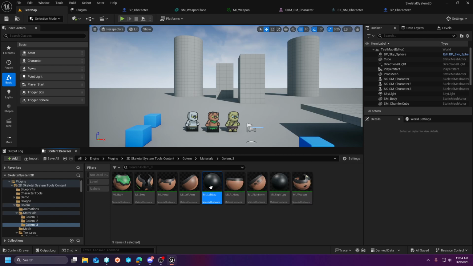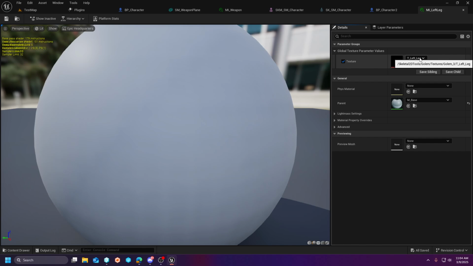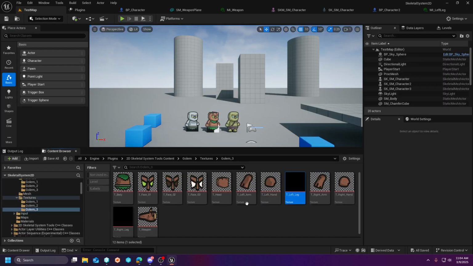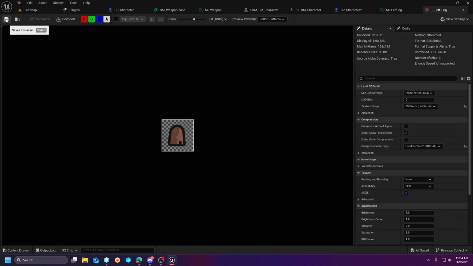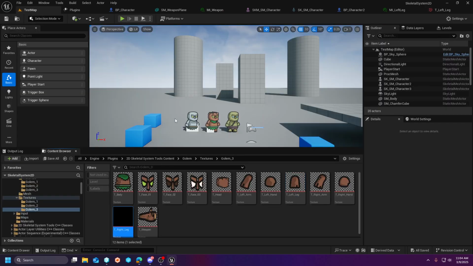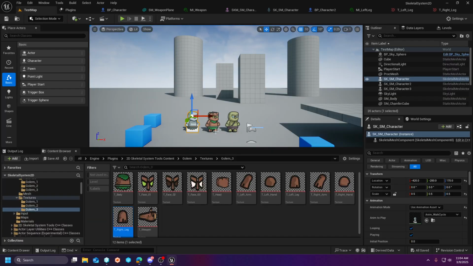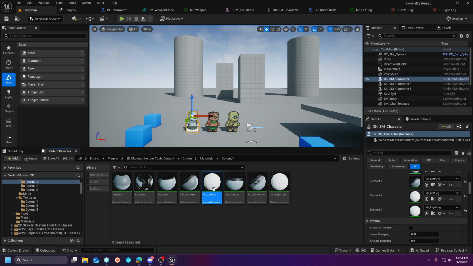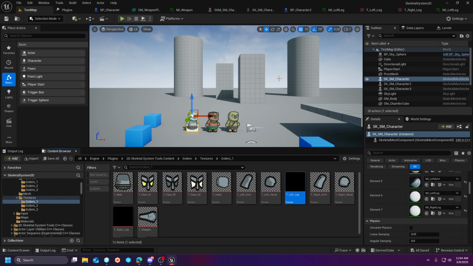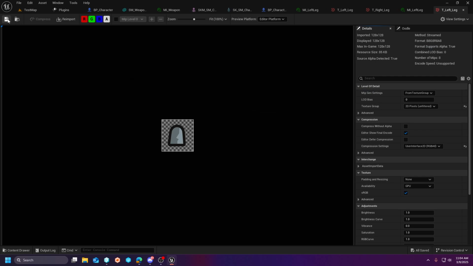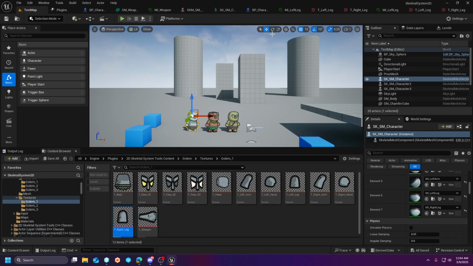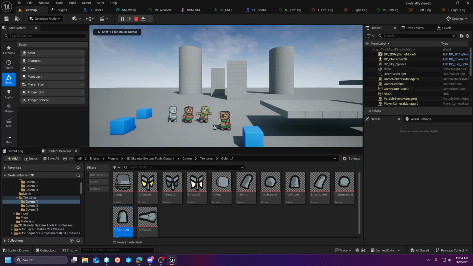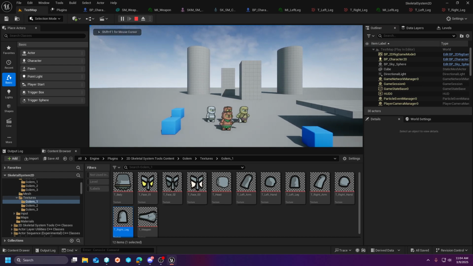It's like the material instance for the left leg is acting weird. What's going on there? Same with this guy. It's just not compiled or saved properly or something. There we go. Maybe that's like a 5.5 bug.